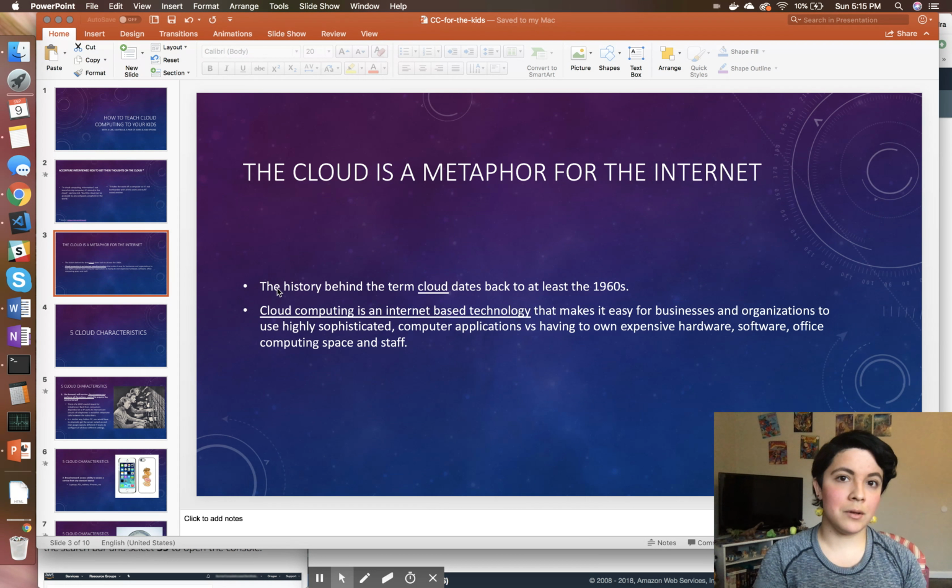Now, as you probably know, the cloud is basically a metaphor for the internet. The history behind the term cloud even dates back to the 1960s. Go ahead and let your kid know that the cloud is basically just an internet-based technology. Explain to them that businesses and organizations can now use highly sophisticated computer applications versus having to own expensive hardware, software, hiring staff, and maybe even renting huge rooms for all the hardware that they're going to need to place.